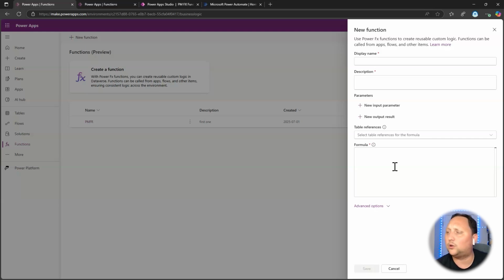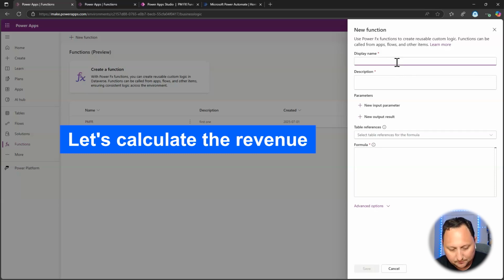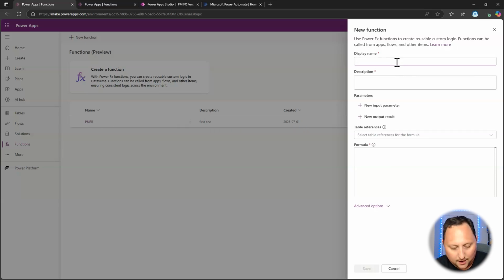So let's assume that we want to calculate, I don't know, revenue. Okay, calculate revenue. Let's put a PowerMate prefix here: PowerMate calculate revenue. Of course, the description, if you are working with a team, you want to add a more technical description, maybe describing parameters and all. Since this is just a demo video, let's add 3 parameters here.